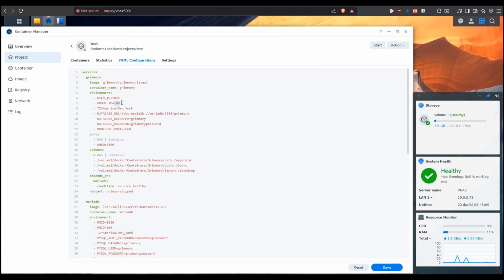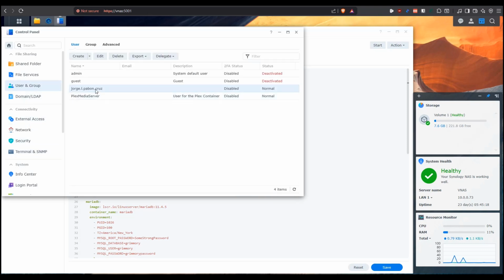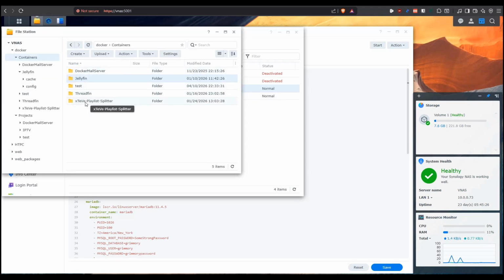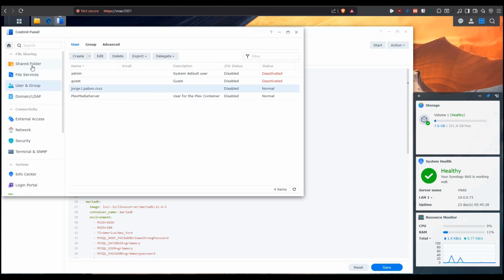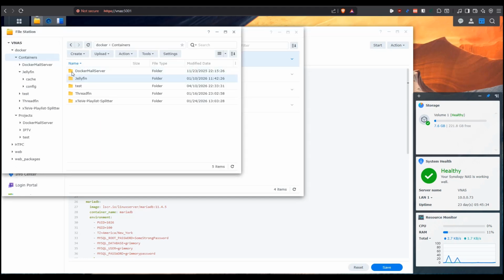So this means that when this container runs, it's going to run with the permissions of my user that I have here. And then I need to make sure that this user in the Synology interface has permissions to read and write to the folders that I have created here. So I need to go here into the shared folder. I'm going to look for the folder that I'm going to mount. In this case, you remember I have it in the Docker share.